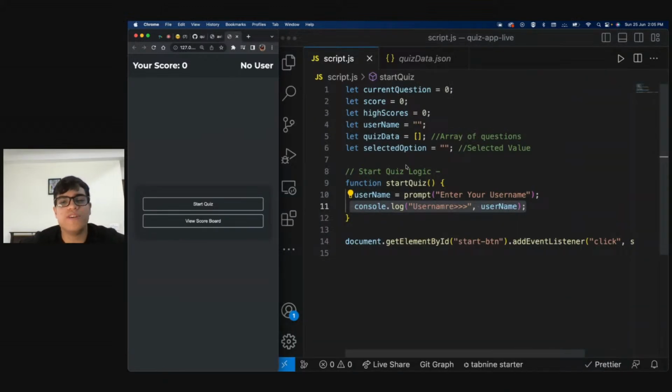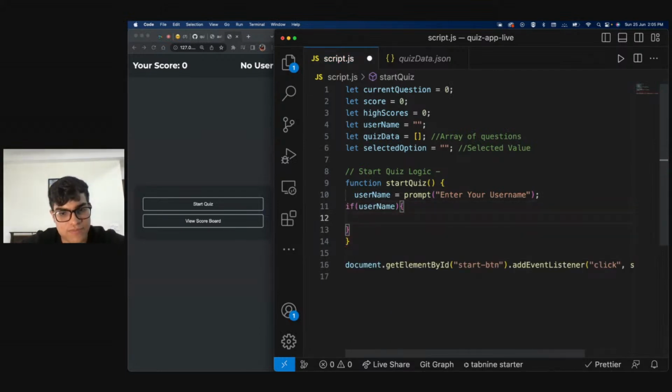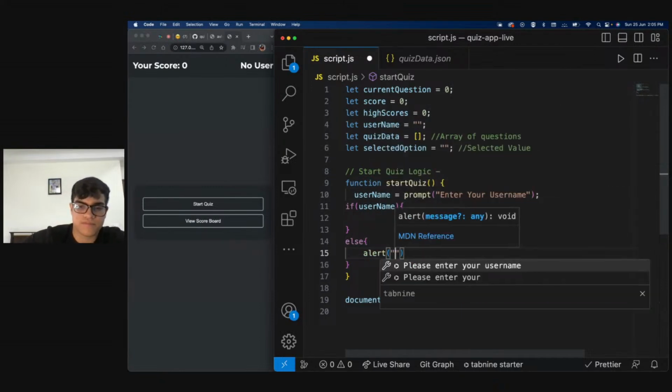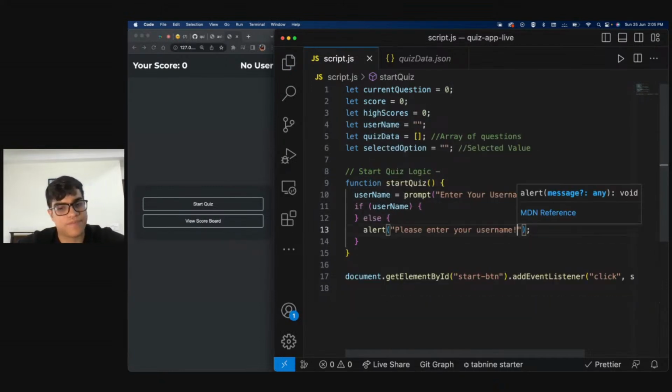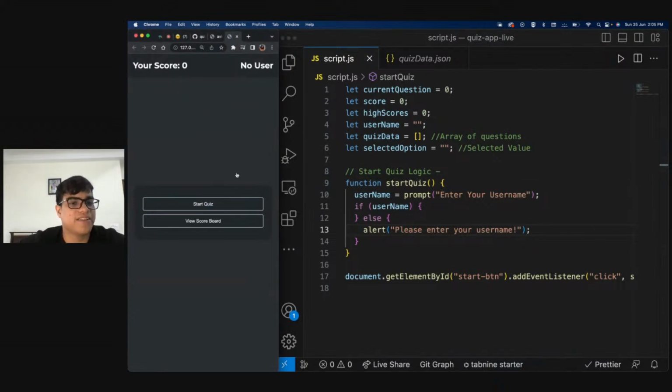Correct. So now what did we have to do? Firstly, I had to do a basic logic saying if username is there, else alert, please enter your username. Okay. So now the user cannot just enter anything. Right.